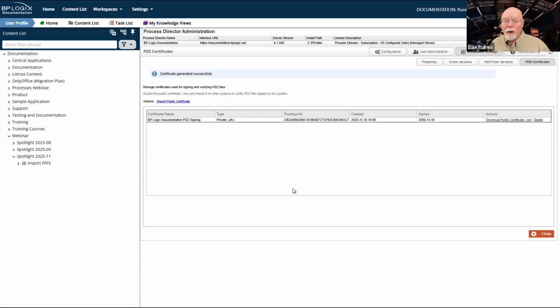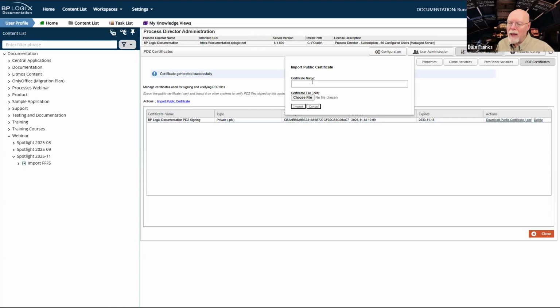So this server has its private certificate. However, I will need the public certificates from the other servers in my environment. So staging and production, let's say in this case. So I'm going to need to import that public certificate. So I would just click on that. I would give it a certificate name. So let's pretend it's the prod certificate. So we'll just call this prod cert, and we'll choose our file.